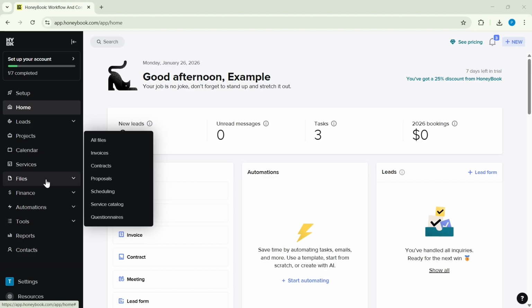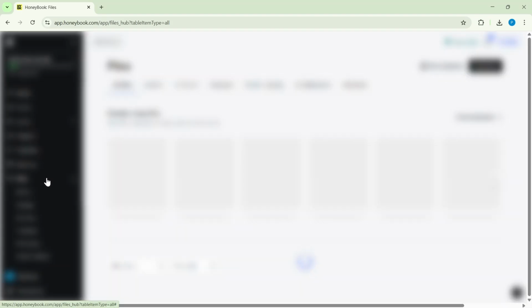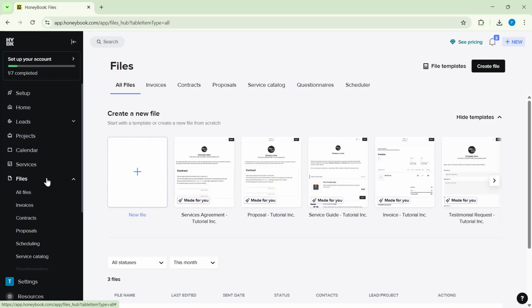From that left navigation, click Files. The Files area is where HoneyBook stores your documents. Think proposals, invoices, and templates, so you can manage them without hunting around. It's designed to keep everything structured, which is especially helpful if you handle multiple clients or services.